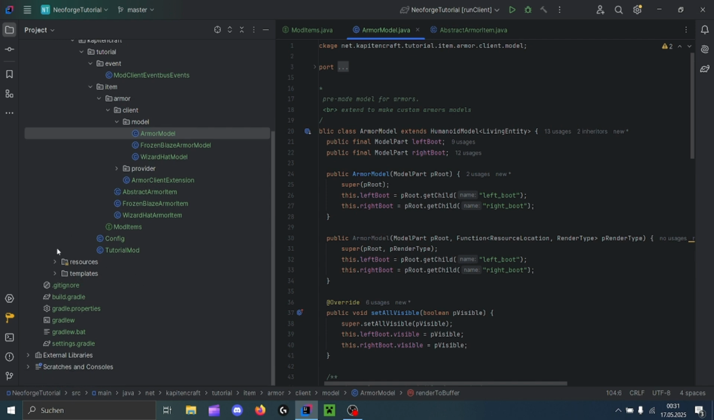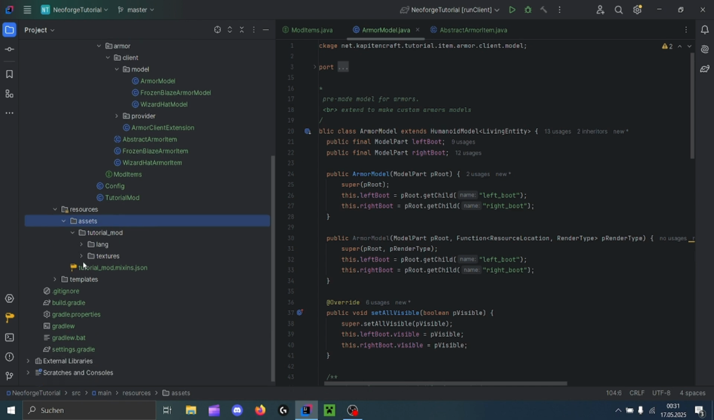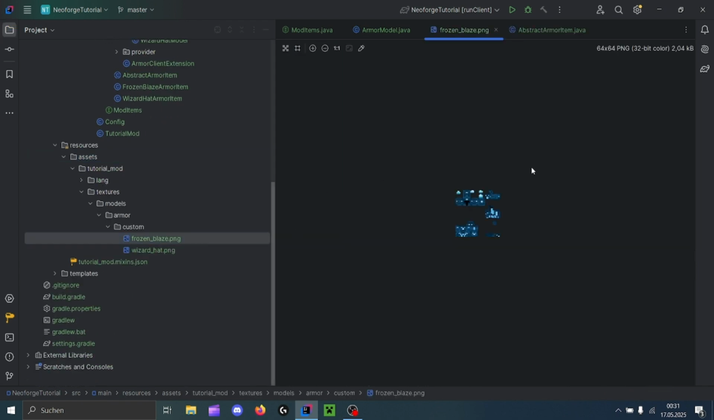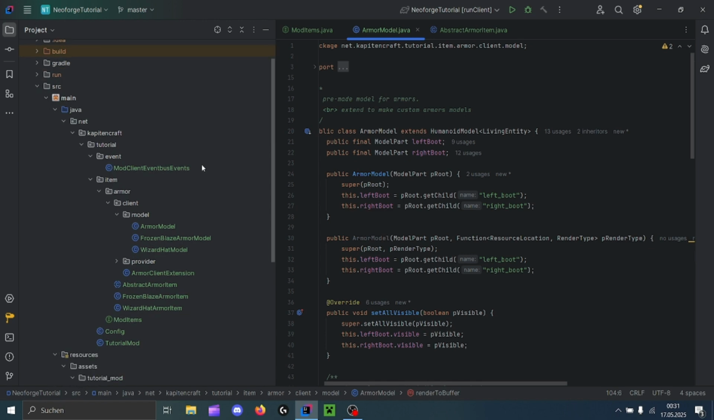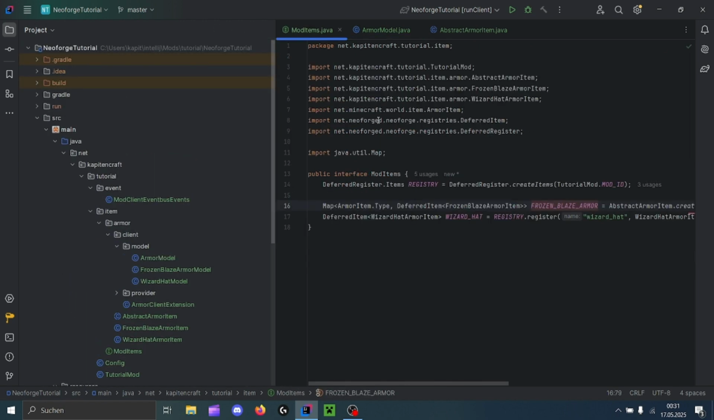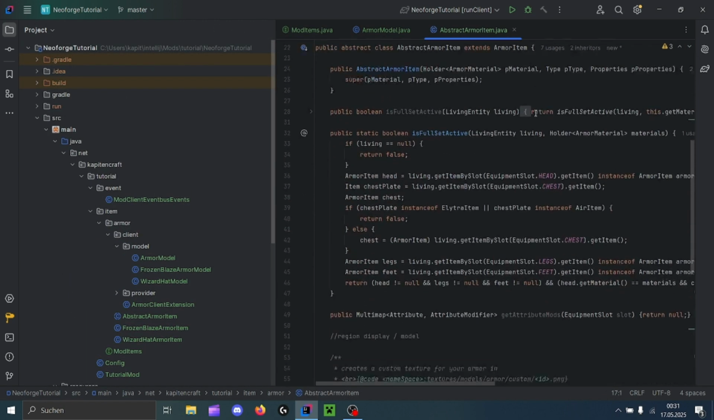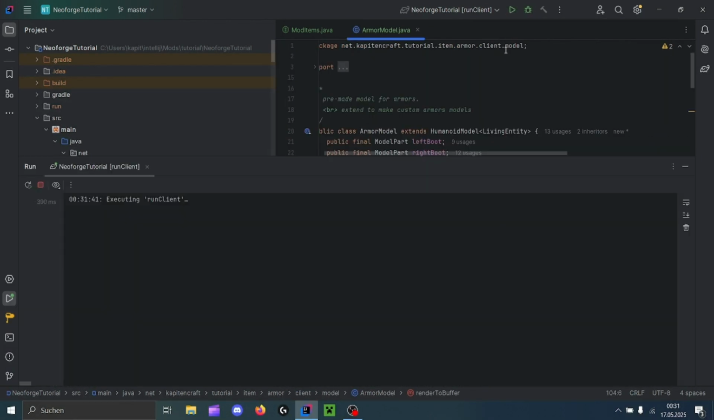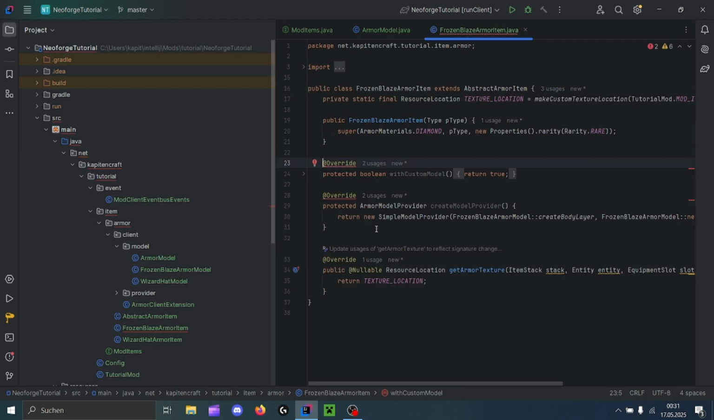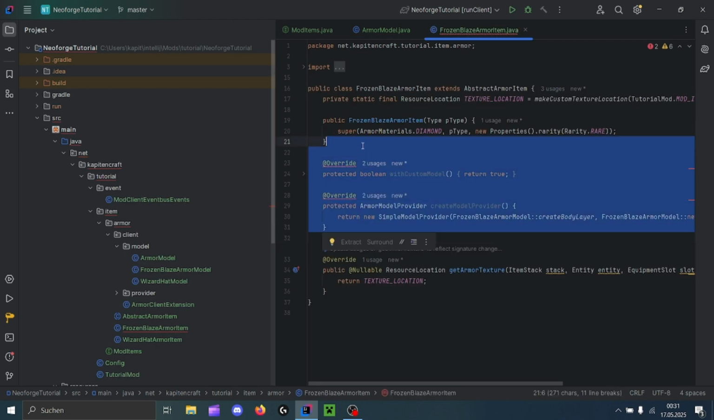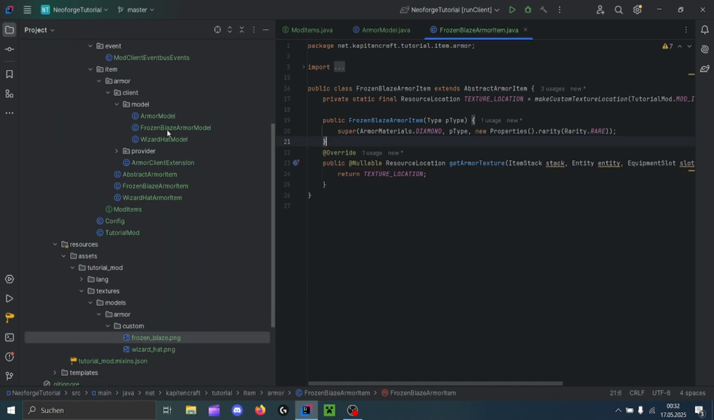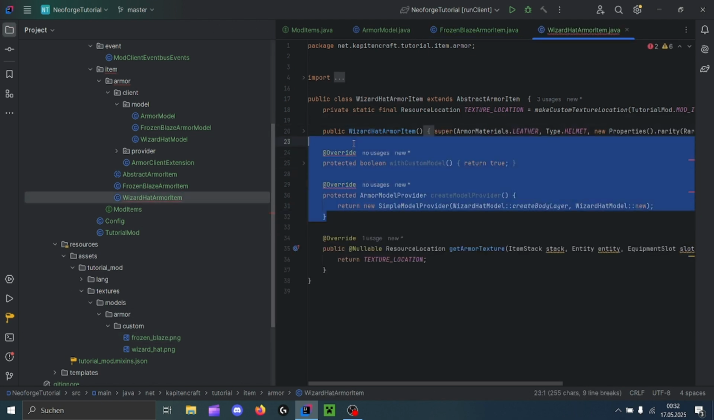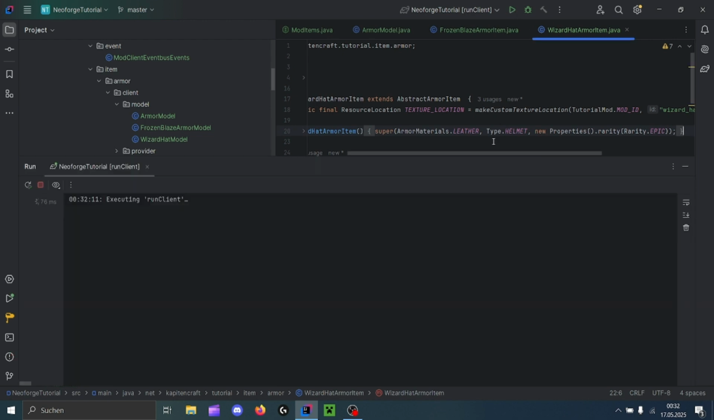Of course, you have to also copy over your textures, which should be in the same locations as they are in our Forge tutorials. And after this is complete, you can run the client. Now what I forgot to do is remove the overrides. That's unfortunate, but nothing to be worried about. Only go to the Frozen Blaze armor item and the Wizard Hat armor item and remove all these overrides, and then it should work.